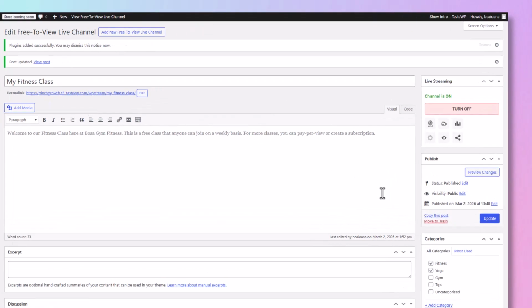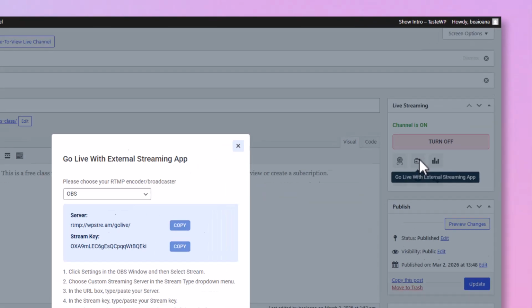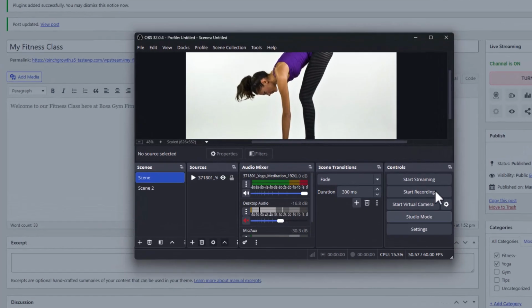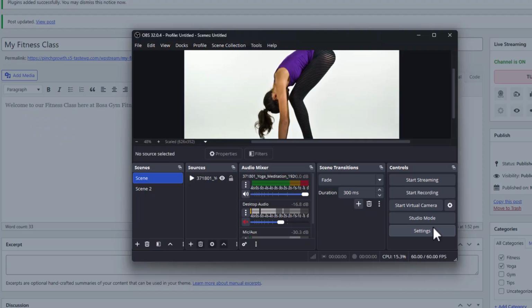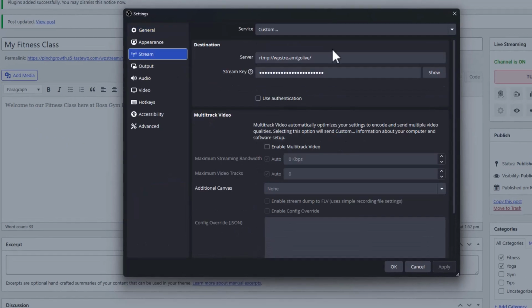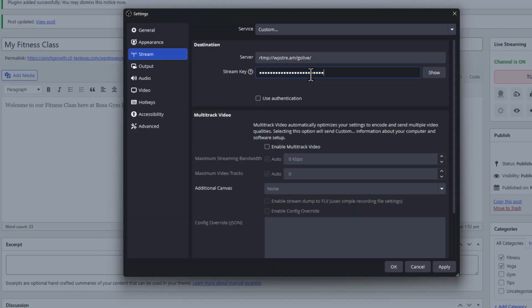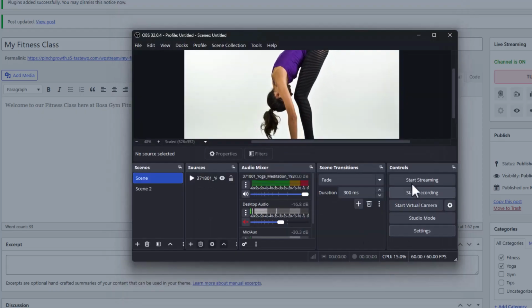Once it's turned on, click on Go Live with External Streaming App, and we're using OBS Studio. I'm opening OBS Studio and copy and pasting the server and stream key. So here's OBS Studio, and I'm going to click on Settings, Stream, and under Custom, we're pasting the server and stream key like I said. Okay, and start streaming.